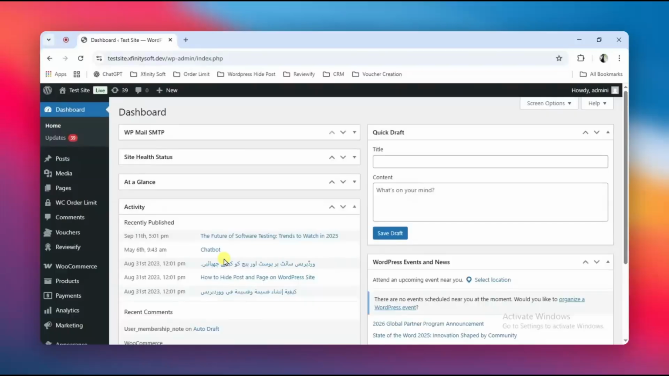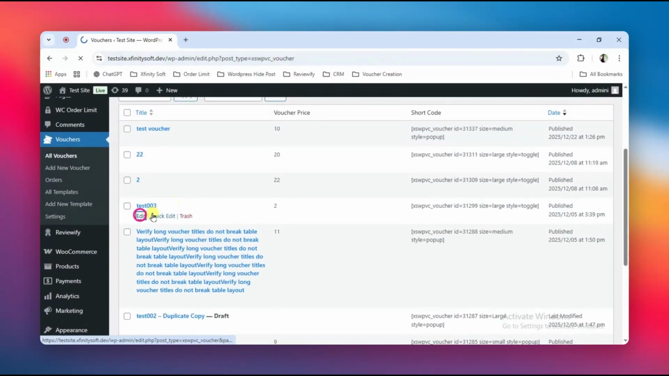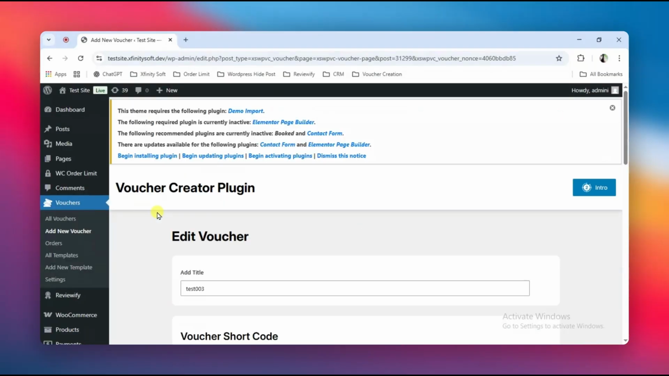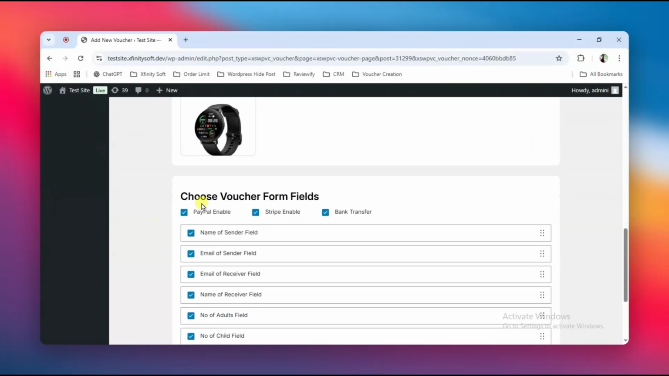First, go to the WooCommerce dashboard and click on All Vouchers. You'll be taken to a page where you can view a list of all available vouchers. Here, I am opening the voucher that will be used to observe the voucher flow. Take a quick look at the voucher details.